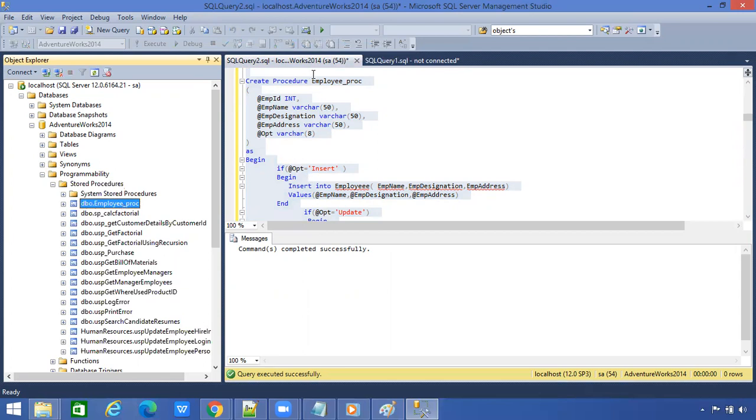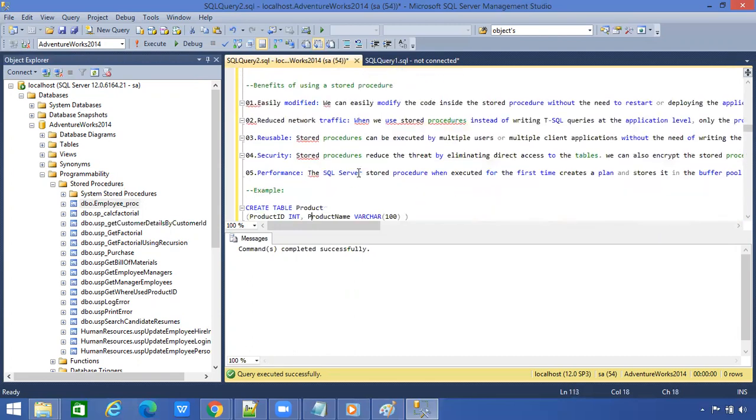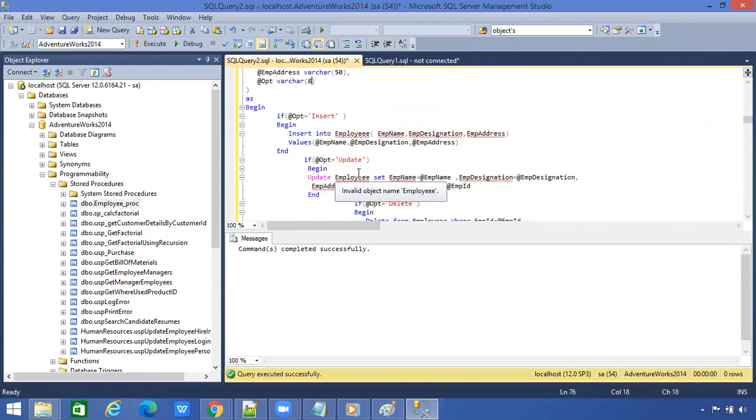I'm sorry, actually you need to give it as USP underscore. And this is a good way of writing a procedure. It doesn't matter if you're not putting it, but it is easier and advisable to prefix USP underscore whenever a user defined stored procedure is created, right? So how do we do that now? Let us see how it goes.